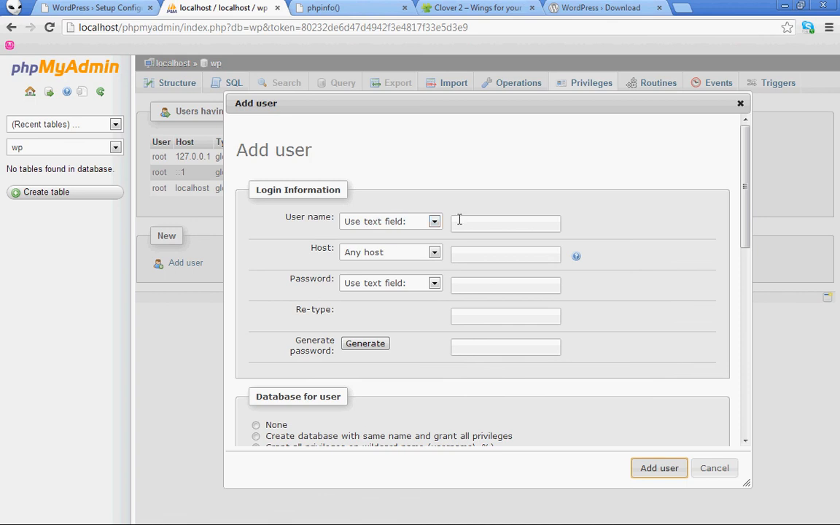Okay, so the username, we're just going to say it's WP. For the host, from this drop down menu, just click localhost and it'll pre-fill it for you. The password, we're going to generate a password. Now make sure you copy and paste this password. Control C. We need this password. We're going to paste that into our database setup.